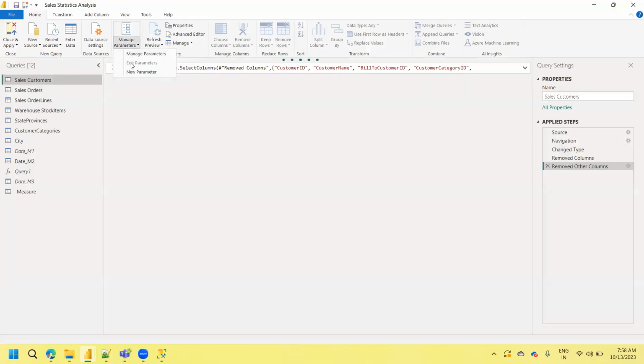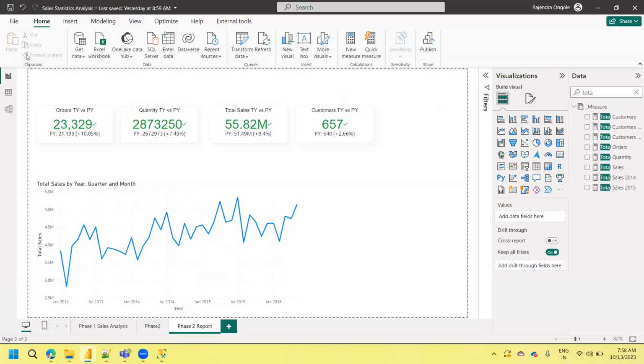Manage parameters, new parameter. Here the expectation is that on the Power BI Desktop level, we need to provide a feature from the customer's point of view. They themselves have to change the slider, like a 10% discount. This is my total sales. After a 10% discount, this is my total sales. I want to visualize this at the Power BI Desktop level.